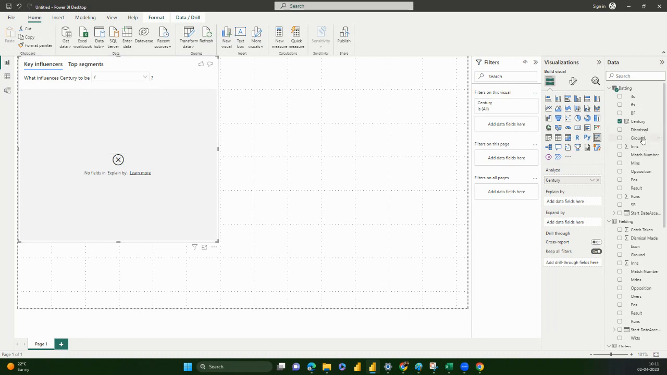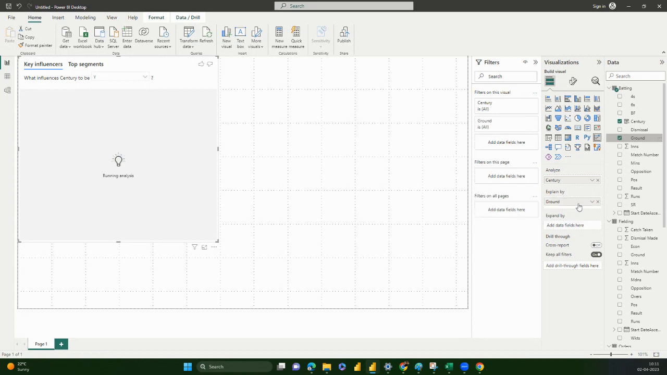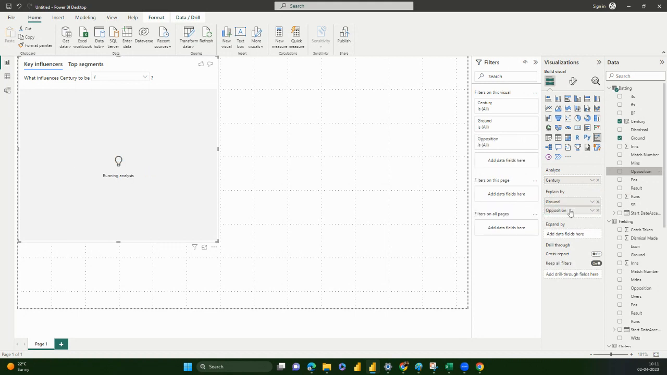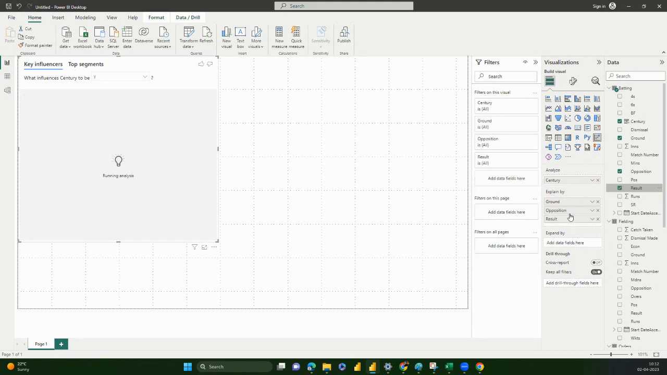So whenever I go and add ground in explain by, it will try to see if there is any pattern between the ground that he scored a century on and the century that he has scored. I'll add opposition over here, and it tells me that whenever the opposition is Bangladesh, he is more likely to score a century. I'll add the result of the match. If the result of the match is decided at a later stage, that won't be good conclusive evidence.